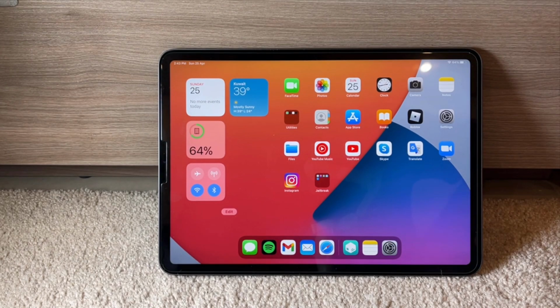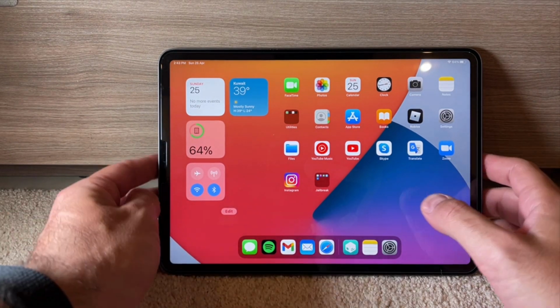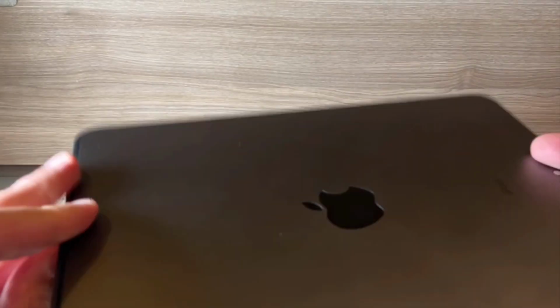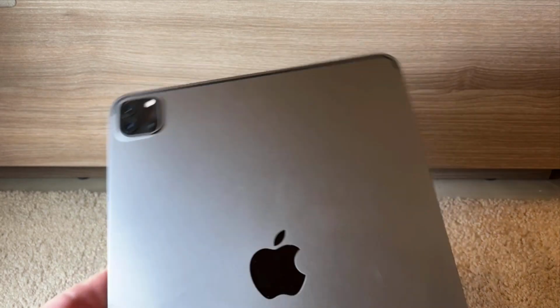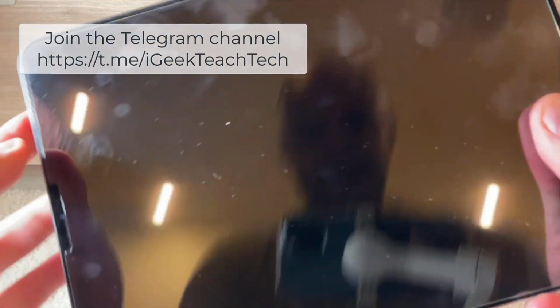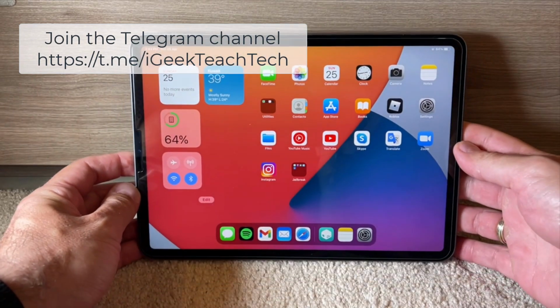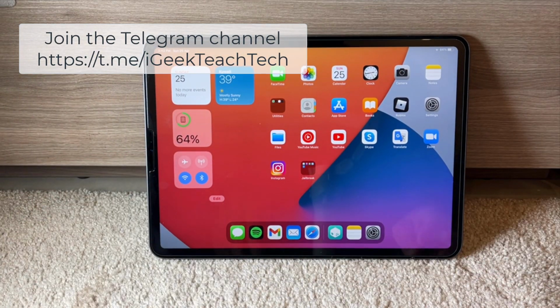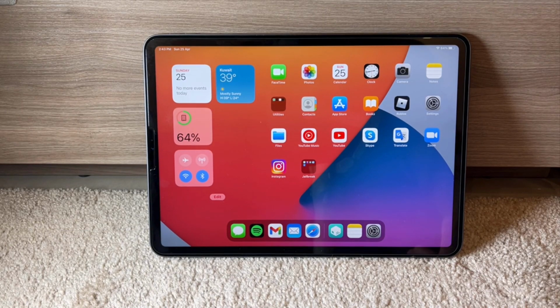Hey everyone, new video, and now I'm very happy to announce that I have bought the iPad Pro 2020 11-inch Wi-Fi only version with 256 GB. So this is an amazing machine, amazing device, and I'm so happy that the device came itself with iOS 14.3.